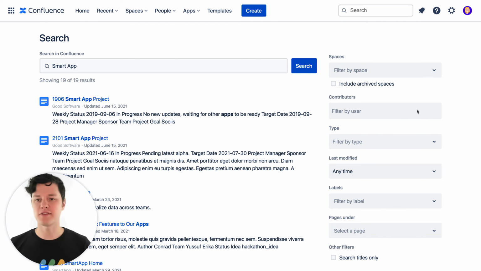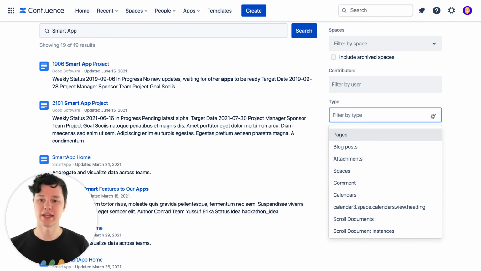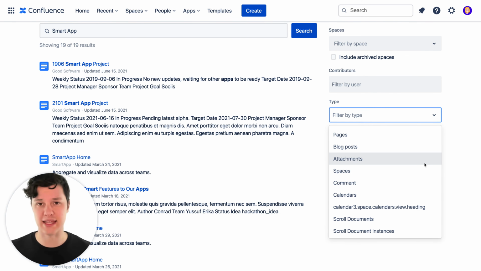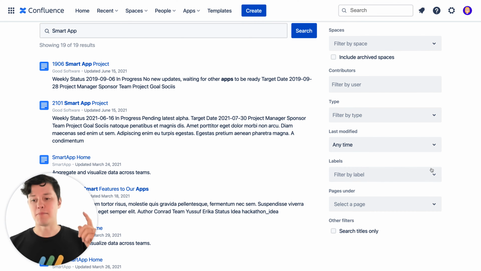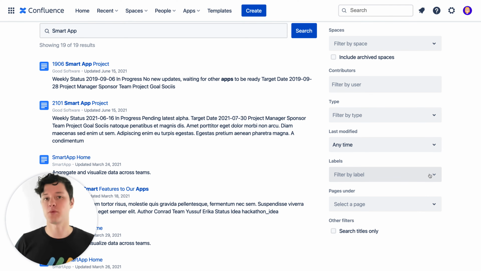Also, you can do some of the filtering that you were doing in the basic view, as well as additional things like filtering by type. So maybe I just want to search for attachments. Maybe I'm looking for a Word document that I attached to a page that has the words Smart App in it. Also, maybe my team uses labels really well and we've agreed on a consistent standard way of labeling our pages, and so I can filter by labels.